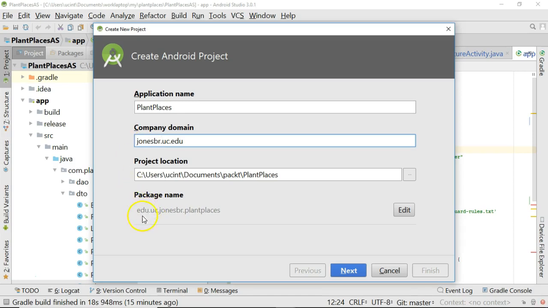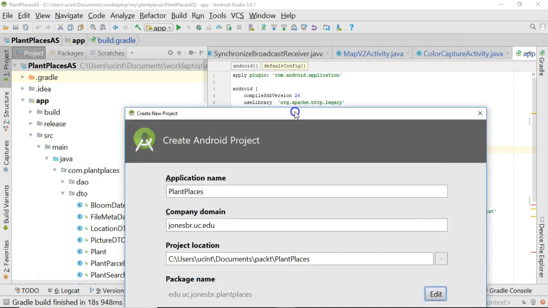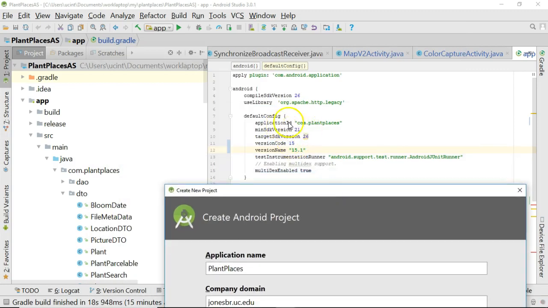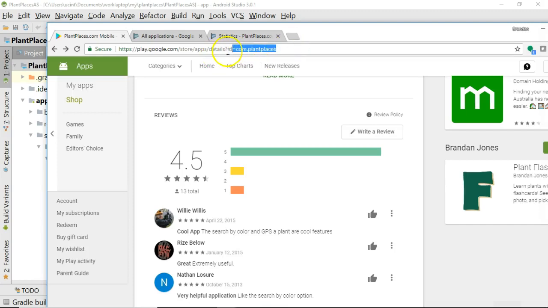jonesbr.uc.edu, and notice that it figures it out here. edu.uc.jonesbr, and then underneath that, my application name, because while jonesbr is unique within UC, I could have multiple applications. That looks good. If I don't like that, I can click Edit, but no, we'll just leave it at the default. Now, really important, what happens to this? This goes into our build.gradle file as the application ID right here. You see in the plant places, it's called com.plantplaces. Remember that guy? That's our unique identifier that goes onto the Google Play Store right up here.